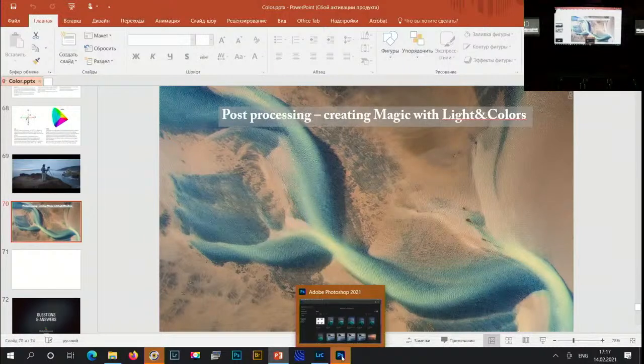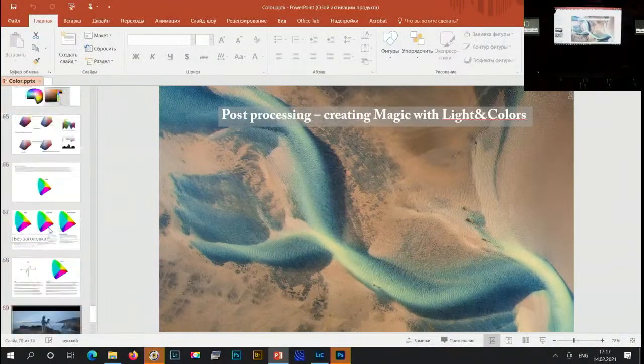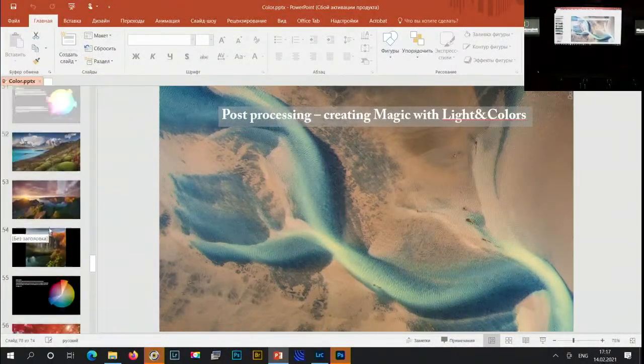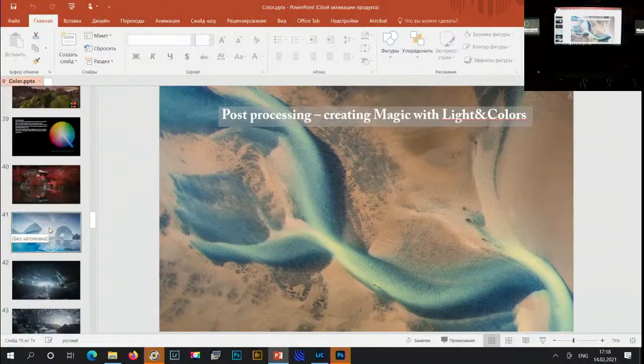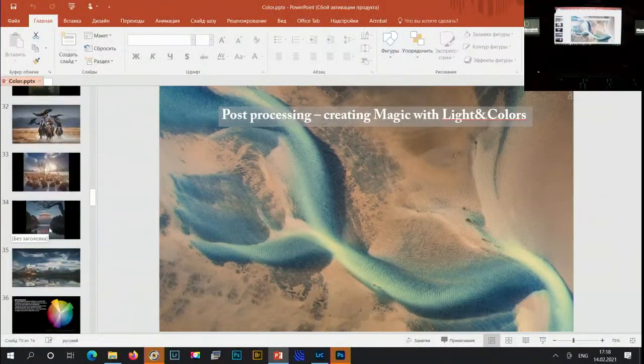ND filters on your landscape, or you don't recommend to use? Yeah, I use them a lot, actually. So, out of these photos, how many were without ND filters? Oh, I think in this selection, maybe most of them without filters. Without filters? Yeah, because it's very specific. You use them mostly for seascapes.